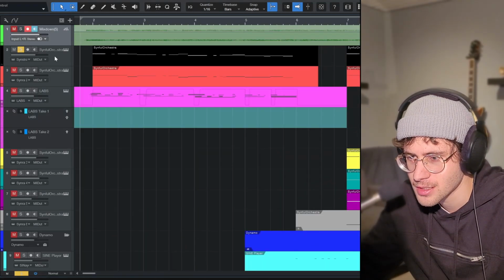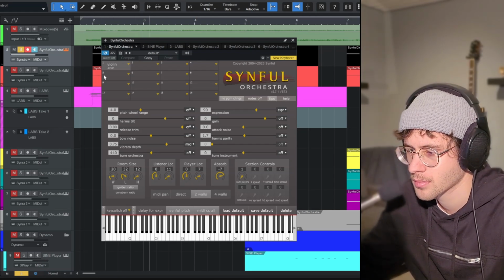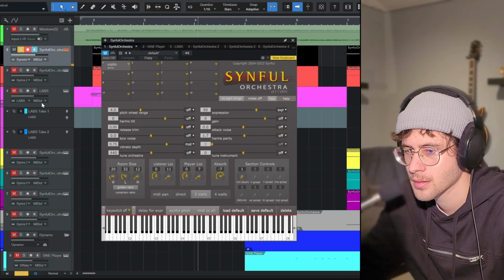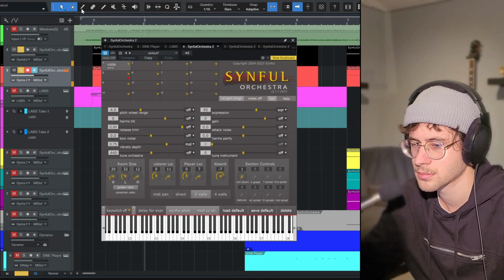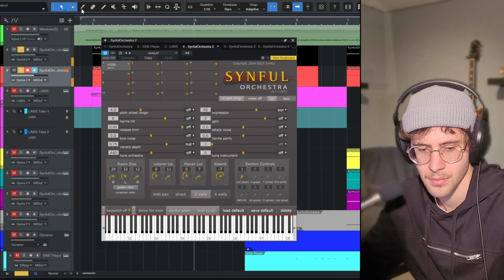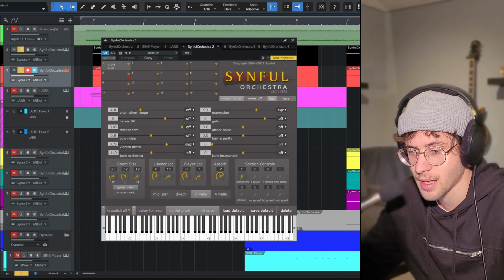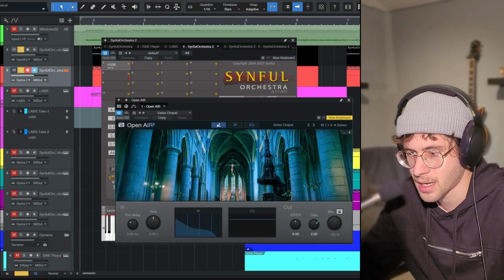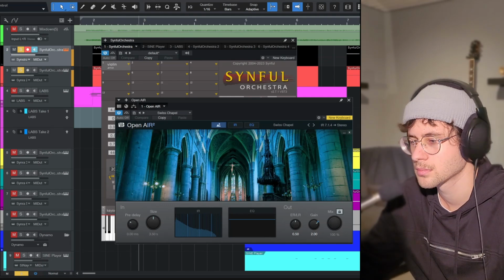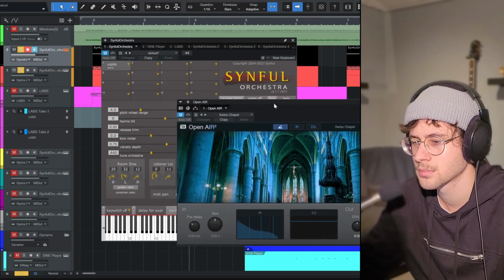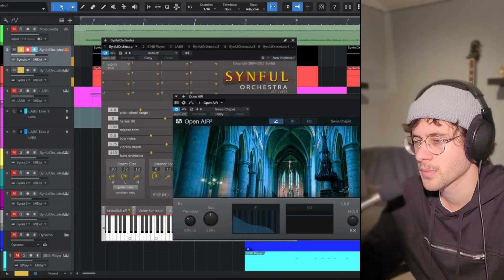So I started out with this Sinful Orchestra violin. Added this Sinful Orchestra viola. And honestly, a way to make it sound a lot better quite fast is just to add a good sounding room reverb. I went with the Studio One stock open air. I think that's pretty nice.